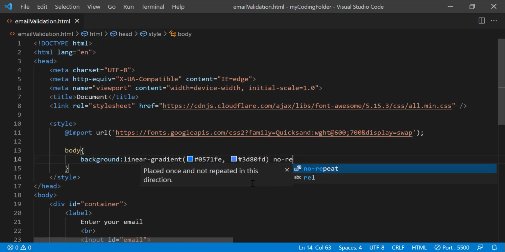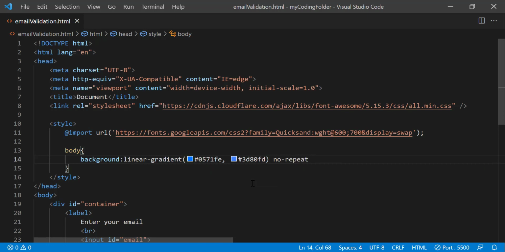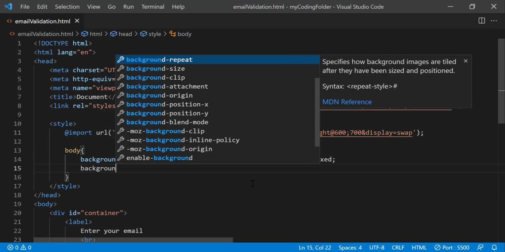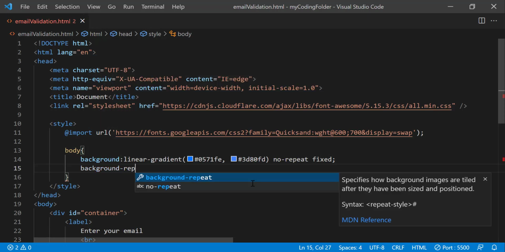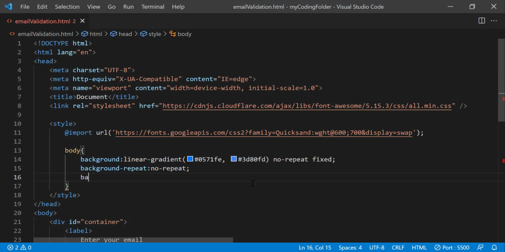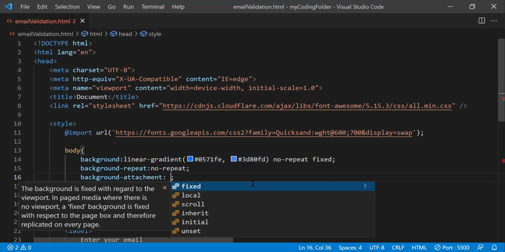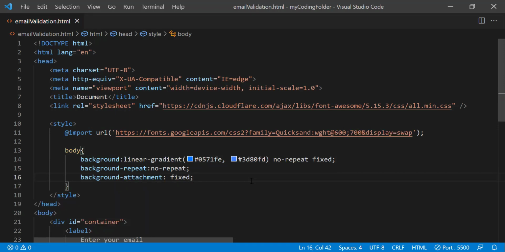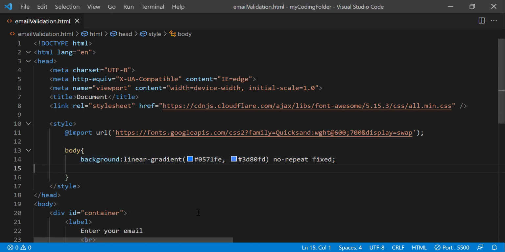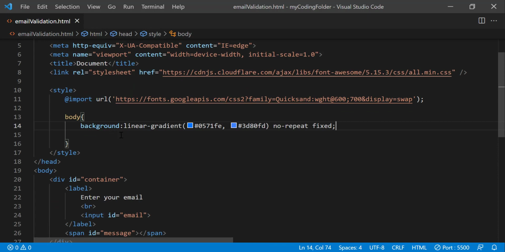And we don't want our background to repeat, so we'll type no-repeat and then fixed. This is a shorthand. There's also a different way of doing this. You can do background-repeat: no-repeat, and then background-attachment: fixed, but that's just more typing, so that's why they invented the shorthand for using the background property in CSS.